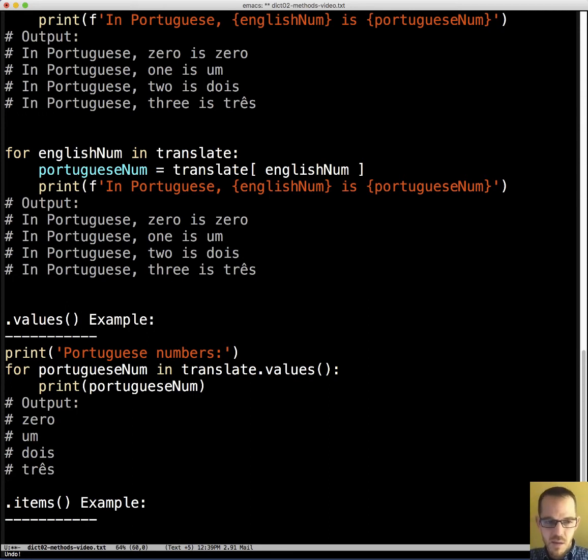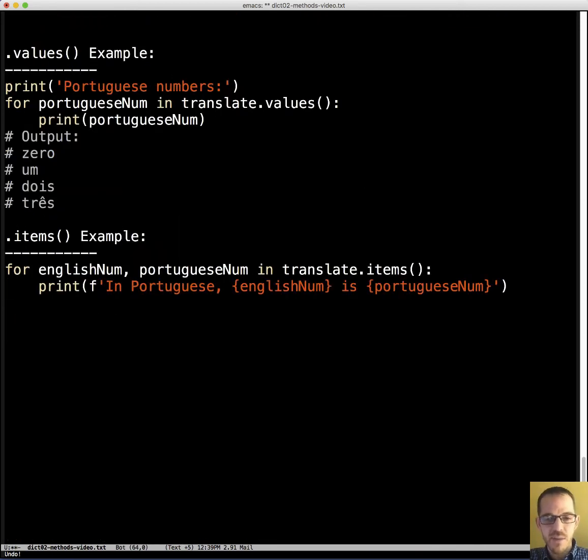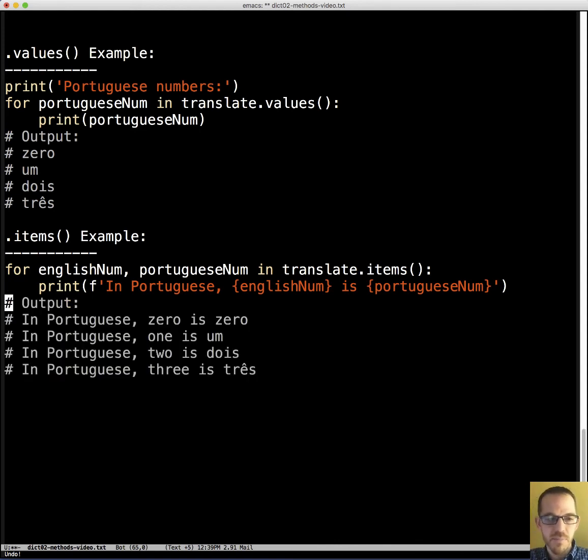Now let's look at items. Sometimes, like the first time we were displaying the translations above, we were actually using both. So instead of having that extra line, we can just use a for-in setup and call translate.items, and then this will return not only the key, but then we do a comma and then we specify the value as well. And so we can have the exact same output line here, but without having to look it up in the dictionary first. So we get the key and the value in that order, and it returns a tuple, so we use a comma. And so that will display exactly the same thing.